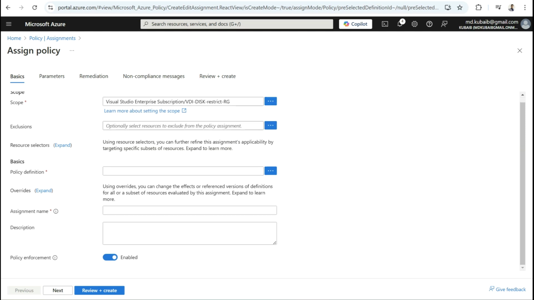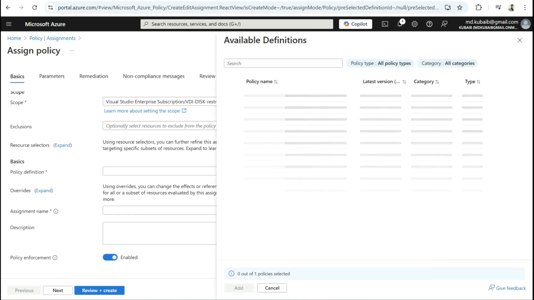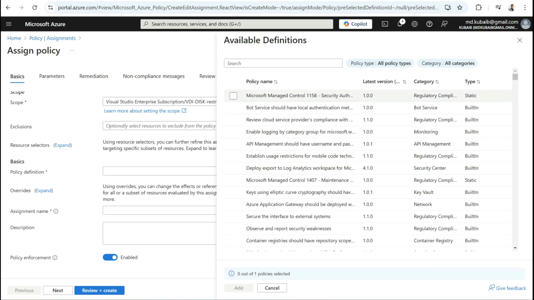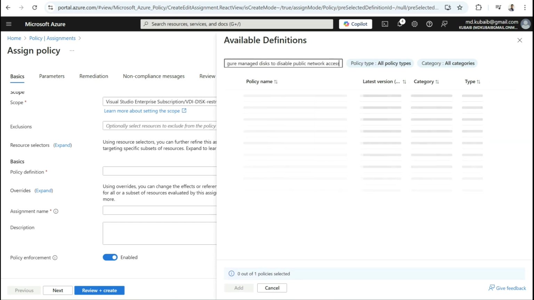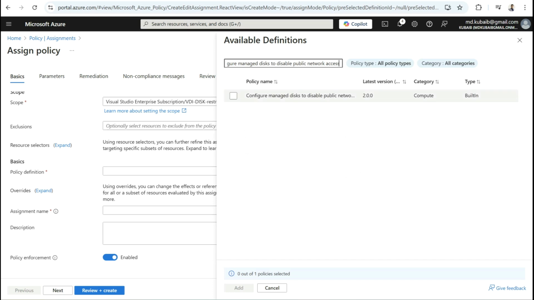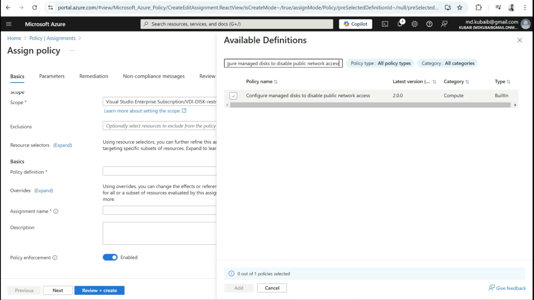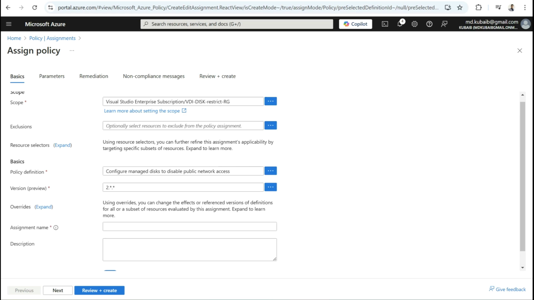Now the policy definition. There are ready-made templates available in Microsoft to restrict disk access. We can search here. As you can see, we have the template which is Configure managed disk to disable public network access. So you don't need to go through any custom template creation. By default, it is available. This will disable the public access and only enable private access.